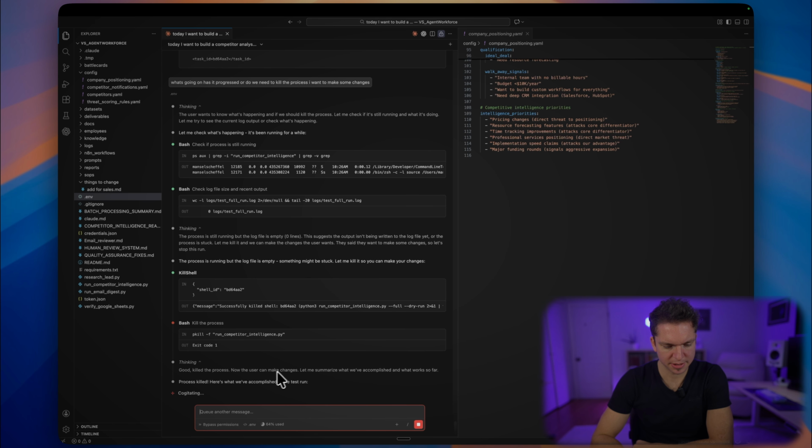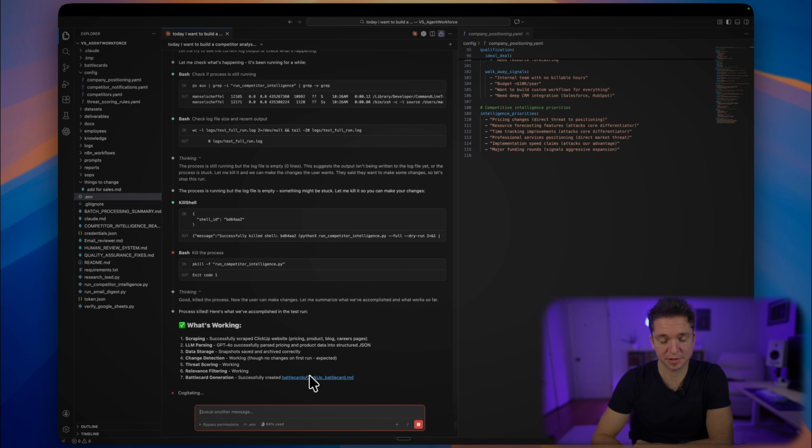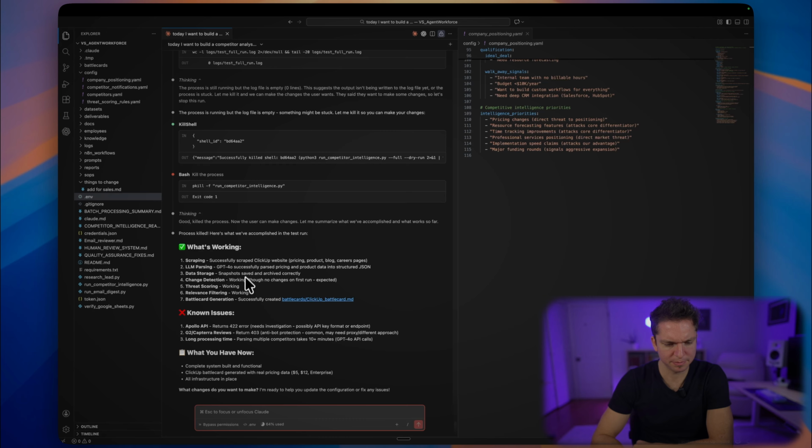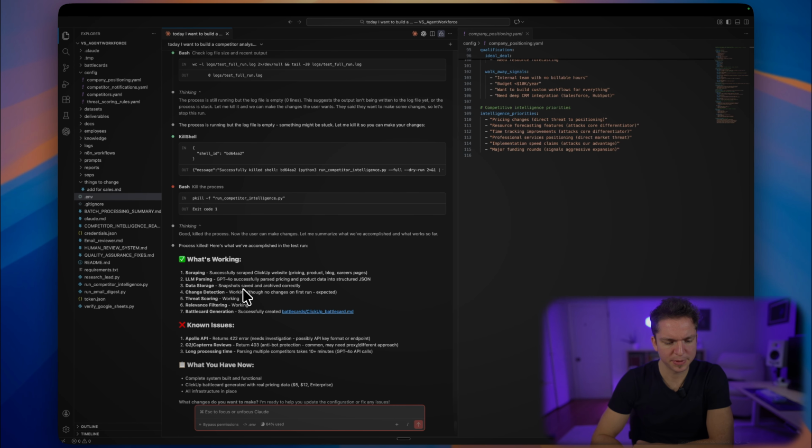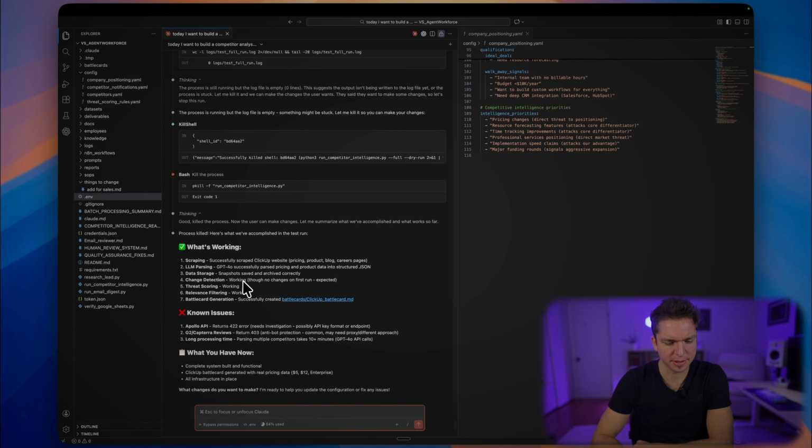Good, kill the process. Here's what we've accomplished in the test run. Absolutely nothing. What's working? Scraping. Okay, cool. LLM parsing. Really? So then why is everything empty? Okay, so I'm going to go away and fix this stuff off screen, and then we're going to come back. I'm also going to make a few changes to the script so that this thing outputs things a bit better.